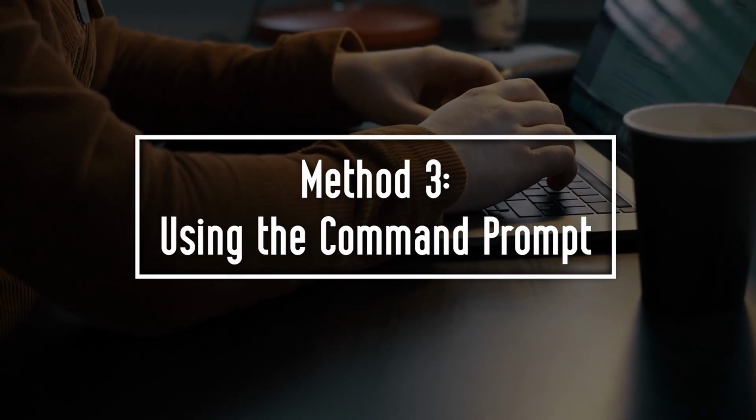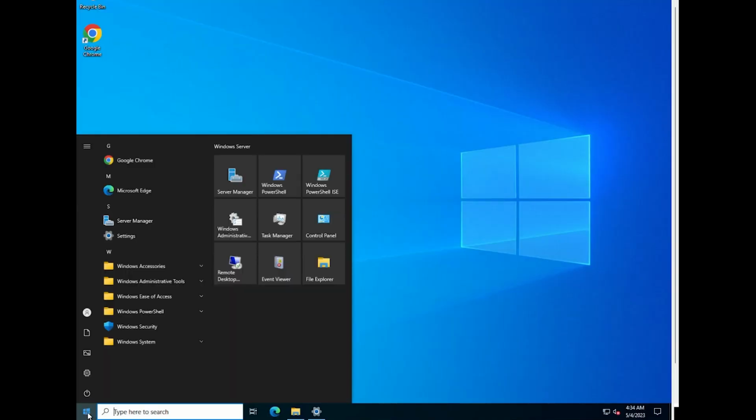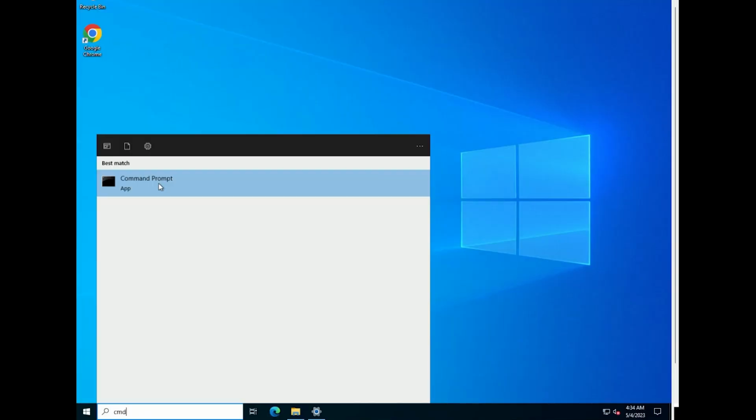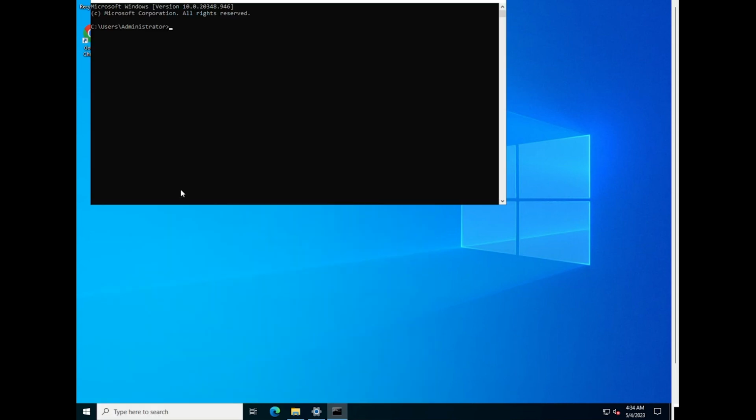If you'd prefer to change the server name using the command line, CMD is also an option. Type command prompt in the search bar, right-click on command prompt and then select Run as Administrator. We can rename a server name from the command prompt using the WMIC computersystem command. For example, if the current server name is 203, to change it to GreenCloud, we can run the following command.